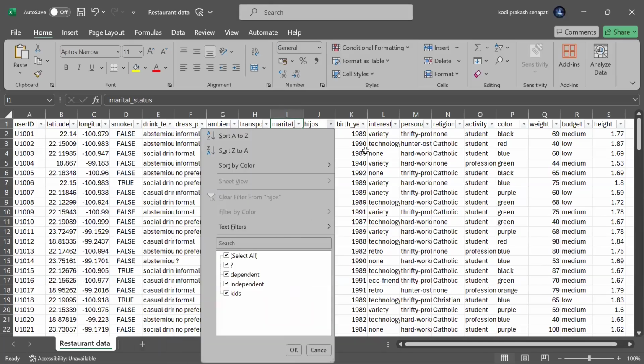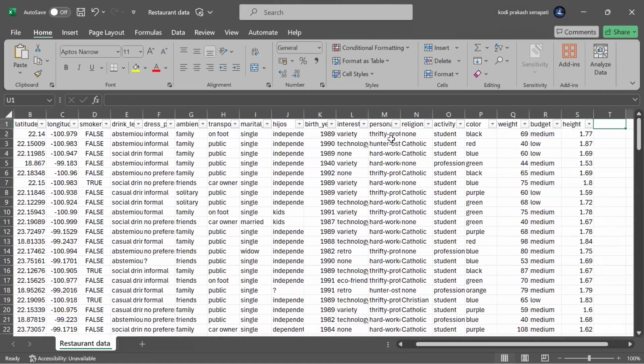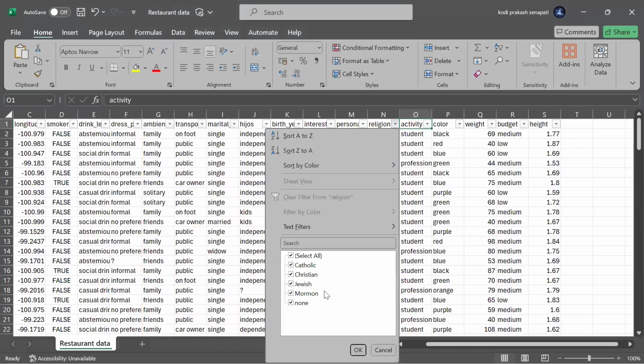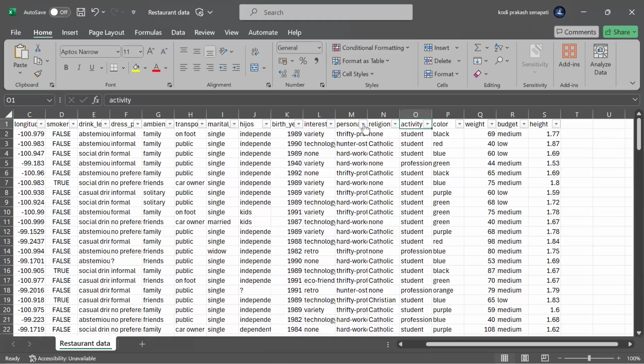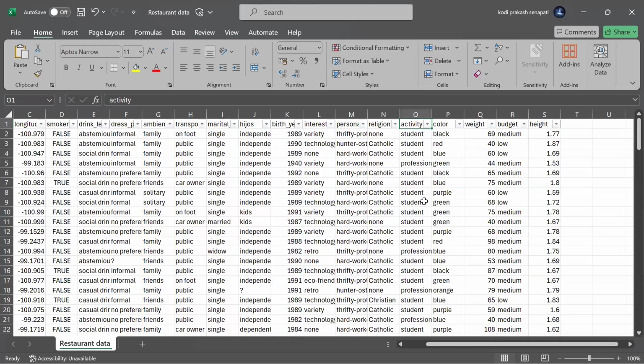Then whether the customer is independent or has kids and dependents. So you have all the attributes of the customers: height, weight, budget, and activity, student or professional, which religion the customers belong to, and the personality of the customer. So we have all the data. Clear? This is the data set.